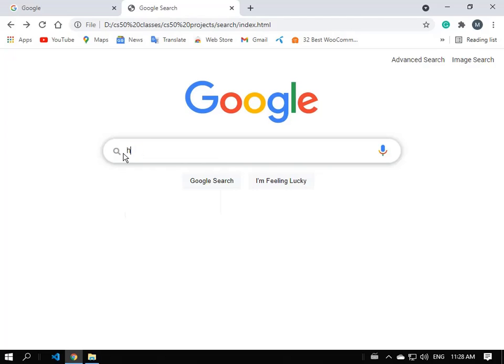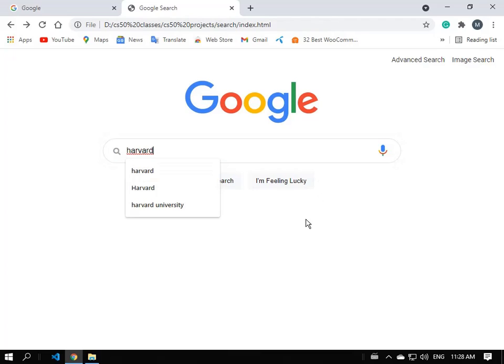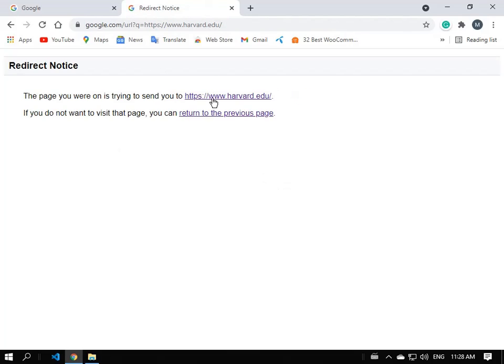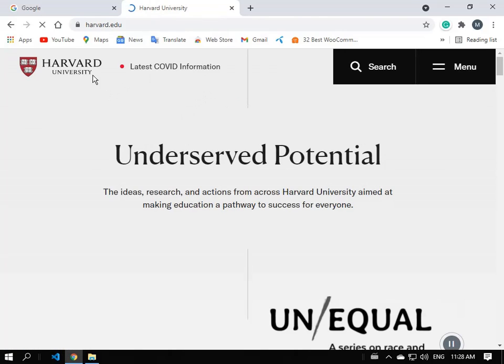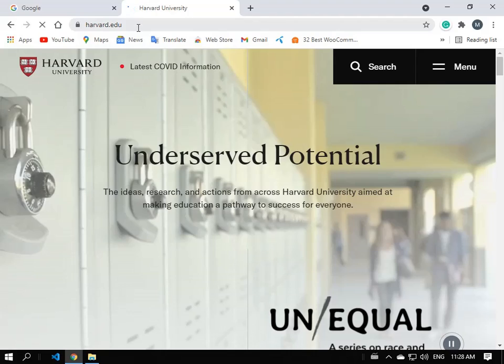here Harvard again and press the I'm Feeling Lucky button, now it is redirecting me, and here we go, we are now in the Harvard.edu website directly. I'm going back again.